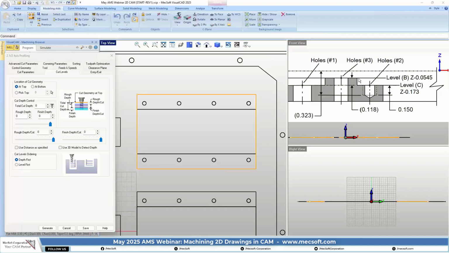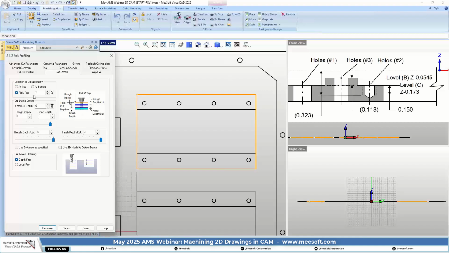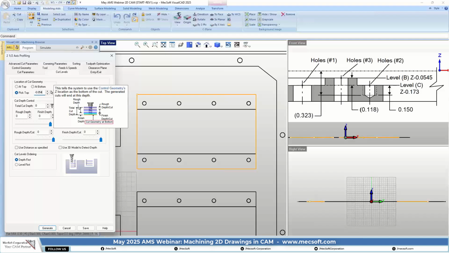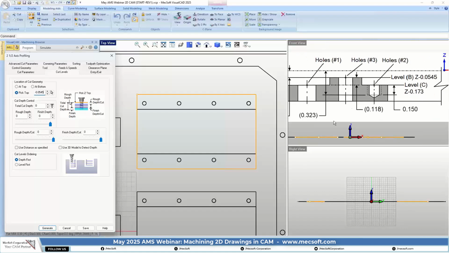We're going to start there and want to come down another 0.118. Okay, so let's enter. We're going to use the pick top again. Just like the pocketing, we're going to enter negative 0.0545. Okay, that's going to tell it that it's going to start cutting right here. And we're going to cut down 0.118, just like the pocketing. We're going to do it in one cut level.